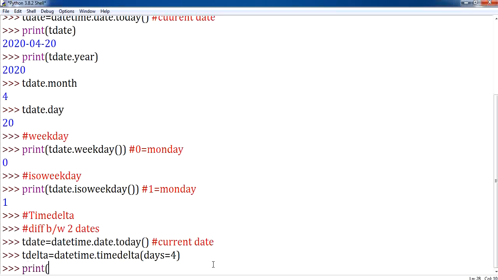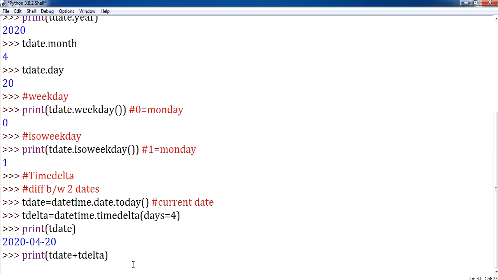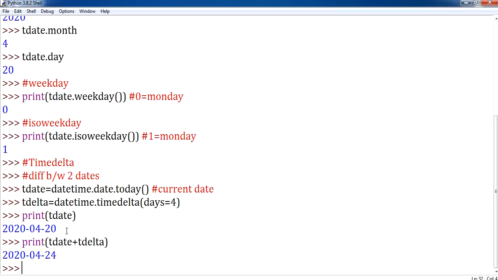Print t date. So what happened? Your current date is printed. Now if I give print t date plus t delta, what happens? Your current date is 24/2020 and t delta has been initialized with days 4. If I execute this, you can find that 4 days have been added to your current date.